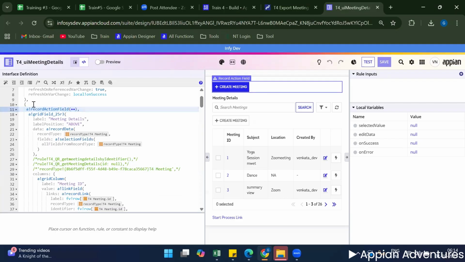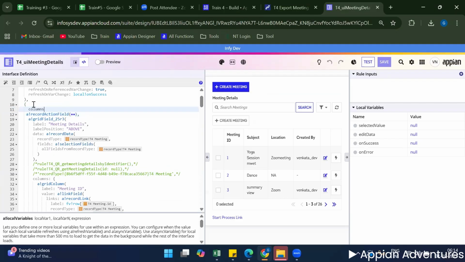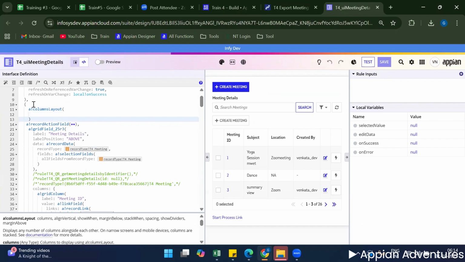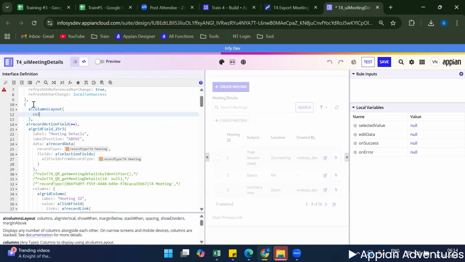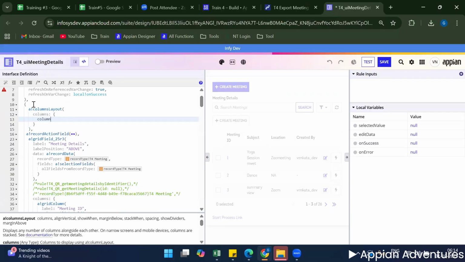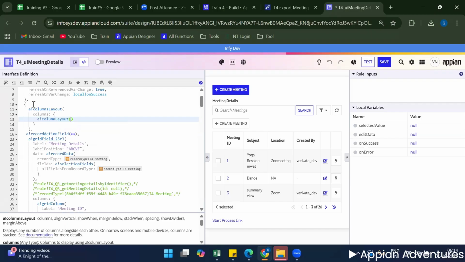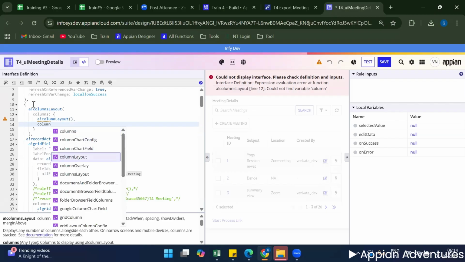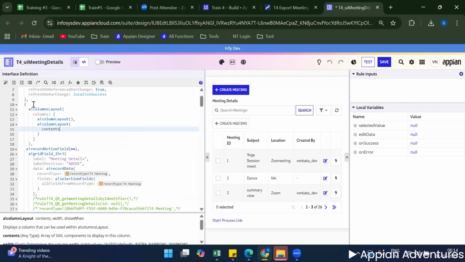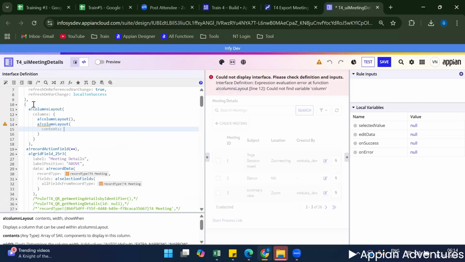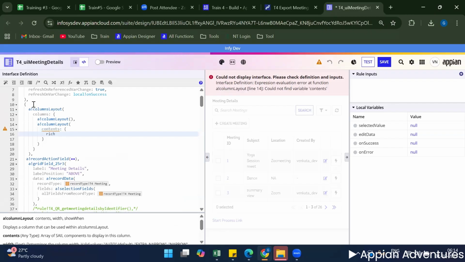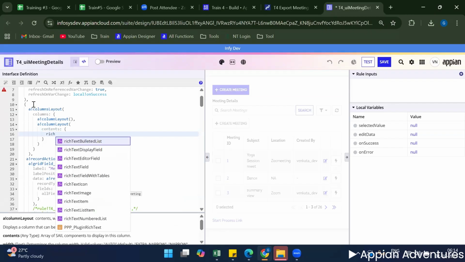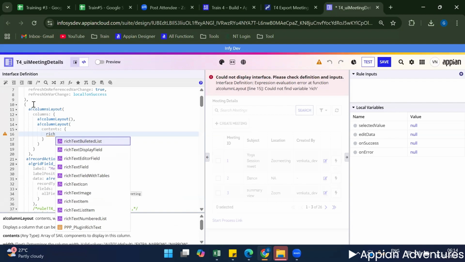Now I will quickly configure the columns layout here. Under this columns layout, we have the columns. Under these columns, we have the column layout. One column layout we are configuring, and again, we have another column layout I am configuring. In this column layout, I will use the rich text display field, guys, okay? For the export, we are using the rich text display field.